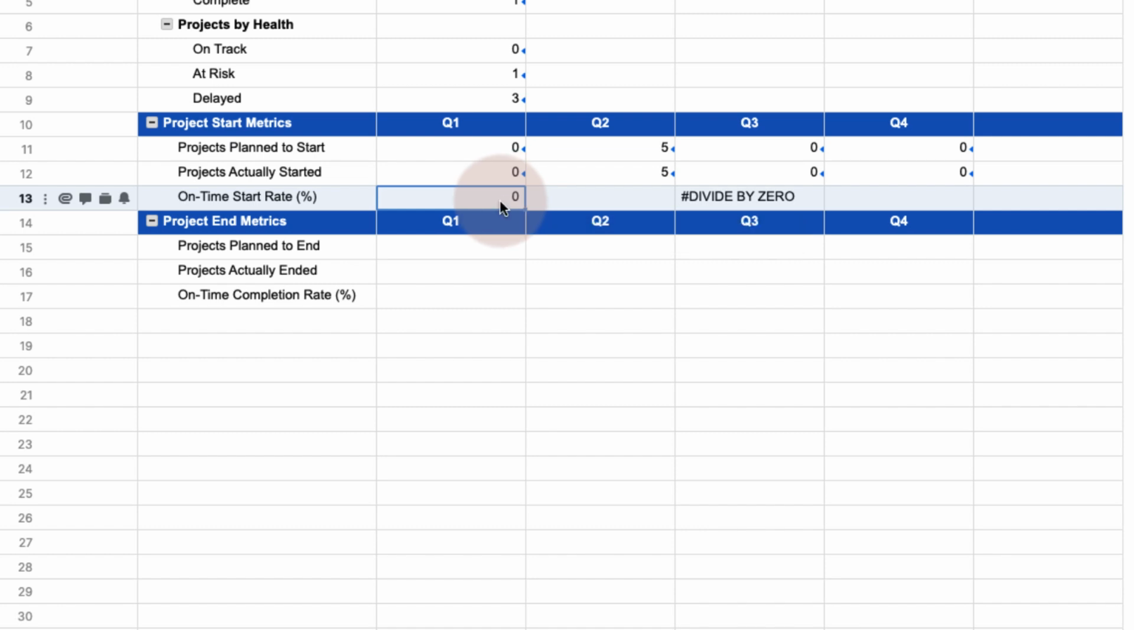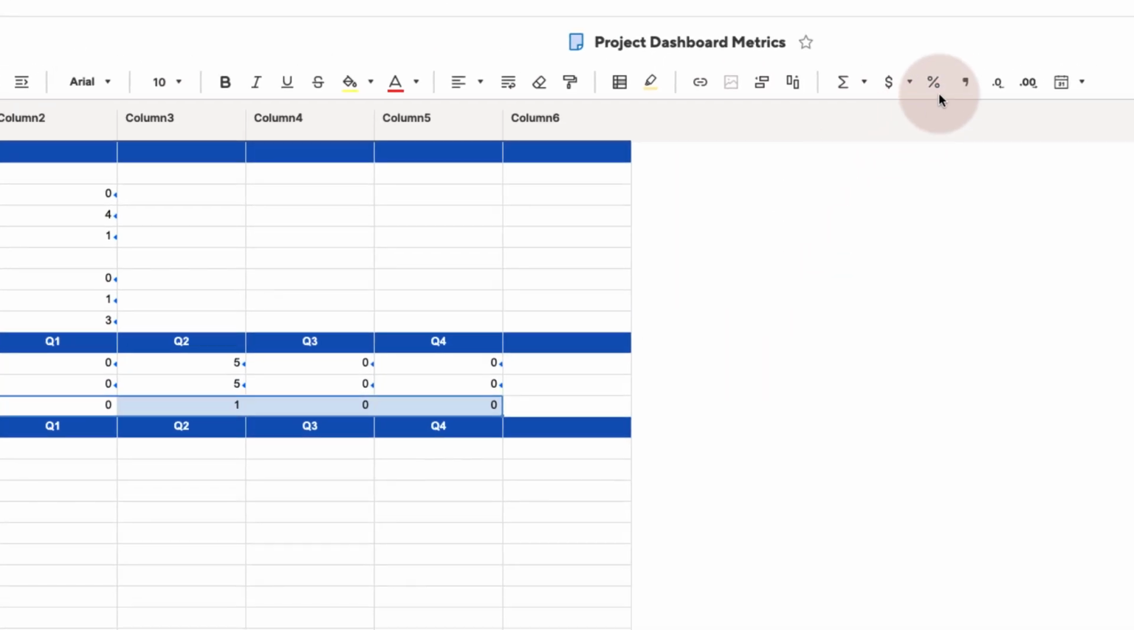Again, we'll be using the exact same formula for the remaining quarters. So we'll drag this formula to the remaining 3 columns. Now our on-time start rate metric should be displayed as a percentage value. So let's change the formatting of these values to a percent format. We already have our cells highlighted, so now you can go ahead and click the percentage icon on your toolbar.